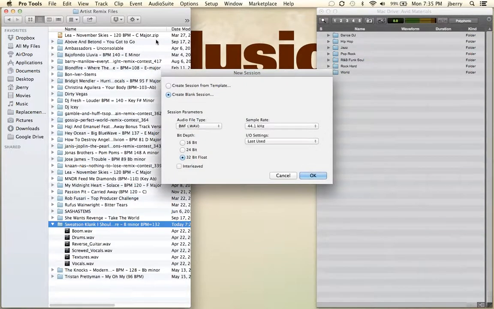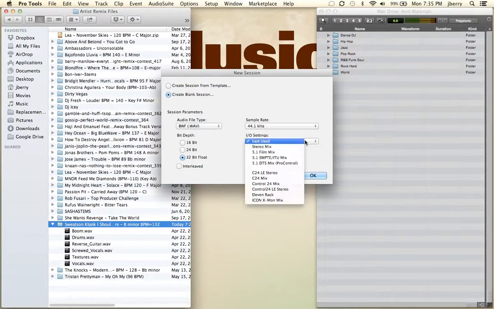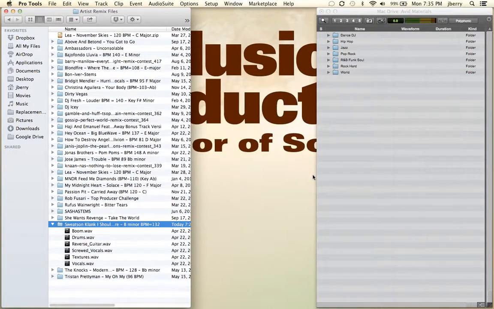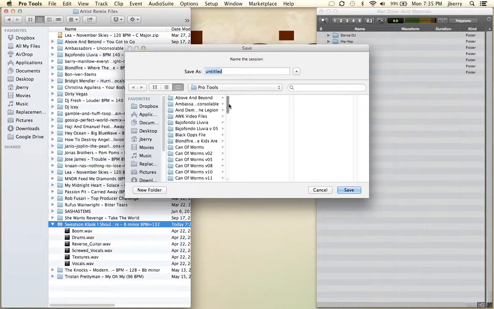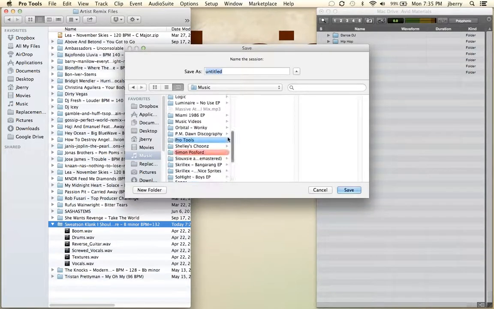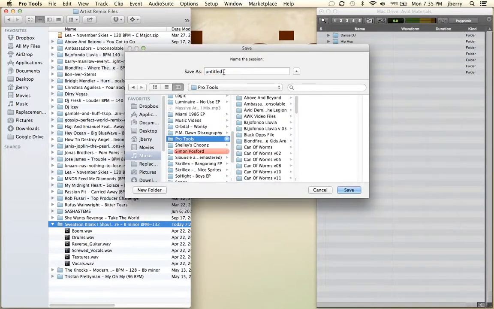Let's see, 32-bit float, that's fine. Sample rate 44.1, that's good. You want to make sure that you have stereo mixed for your I/O settings, which stands for input and output settings. Now it's asking where I want to save this. I created a separate folder in my music folder called Pro Tools. So I don't want to put it back in the original artist and remix files. I actually want to save it to my Pro Tools folder. And then since we copied the name, I can just paste it here. Excellent. We'll save it here.